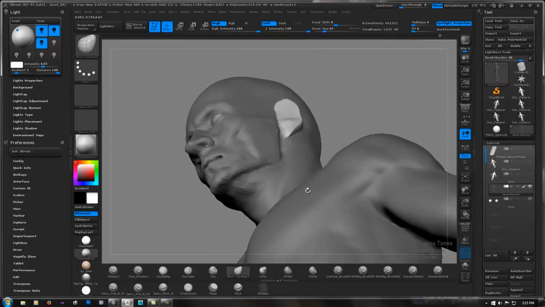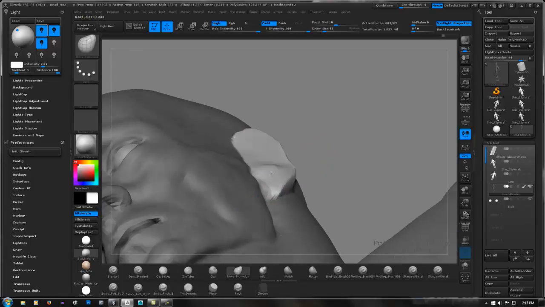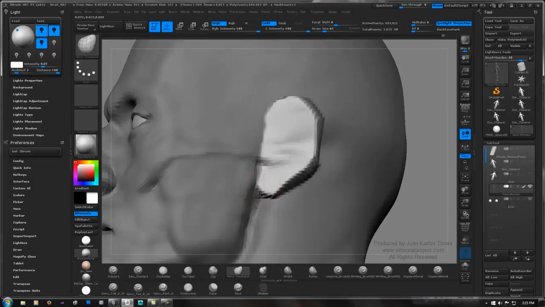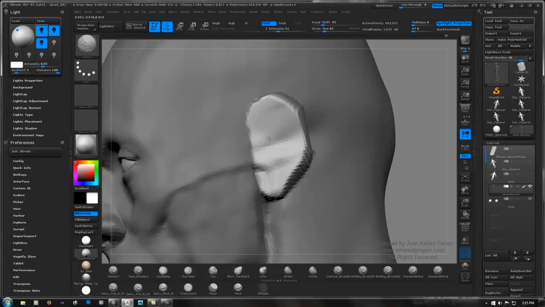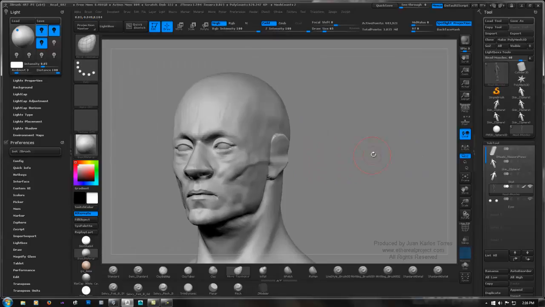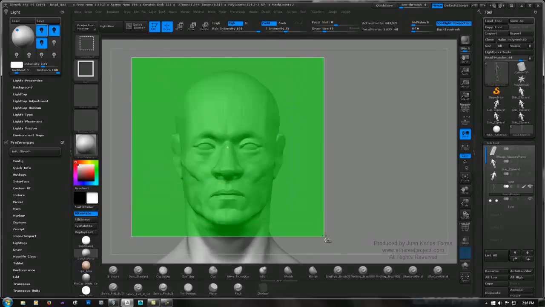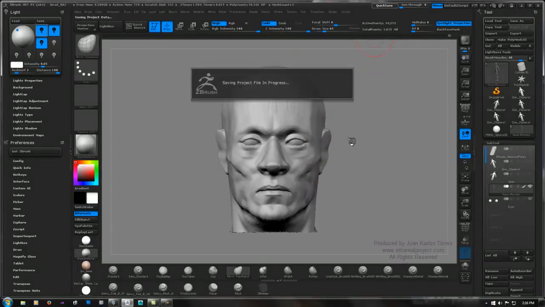And this is why I always like to just work on the head, or whatever the actual mesh is that I'm working on. I just want to isolate it, not have to deal with all the other stuff because it just gets in the way. So that's exactly what I'm going to do. Control shift and just leave the head. Let's do another quick save.